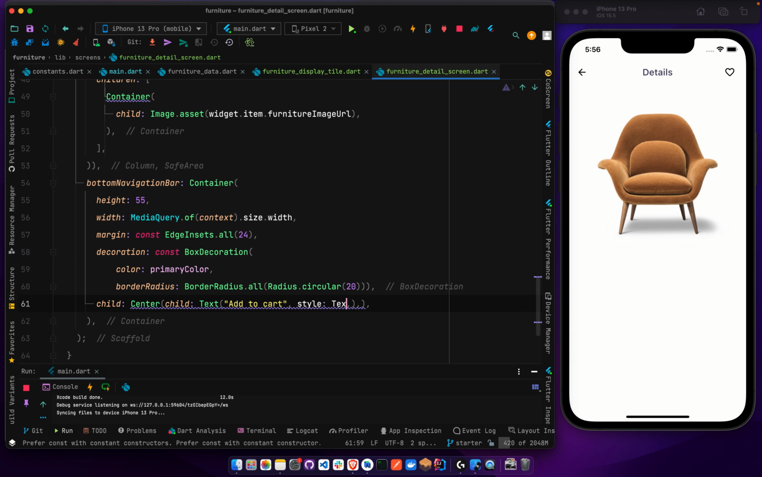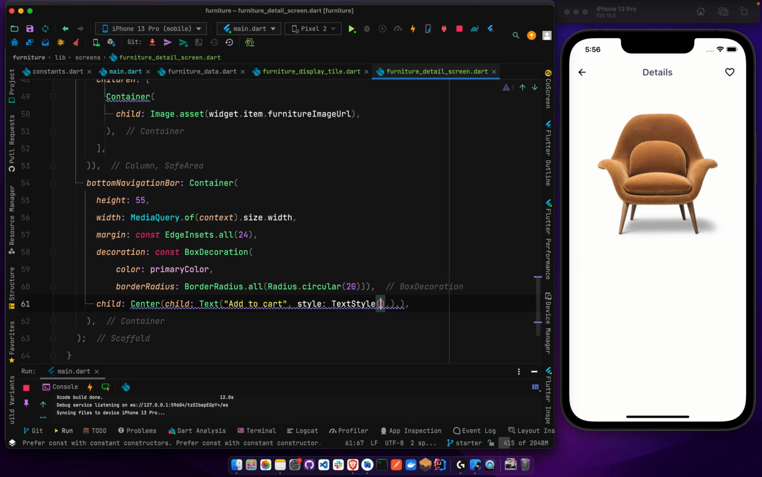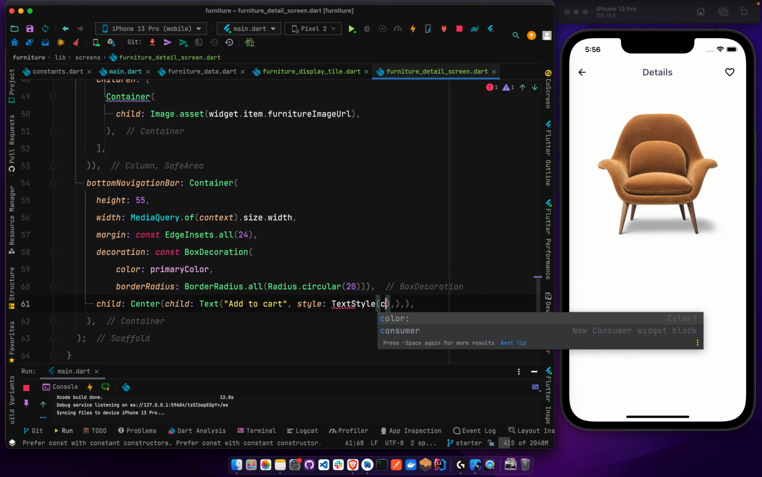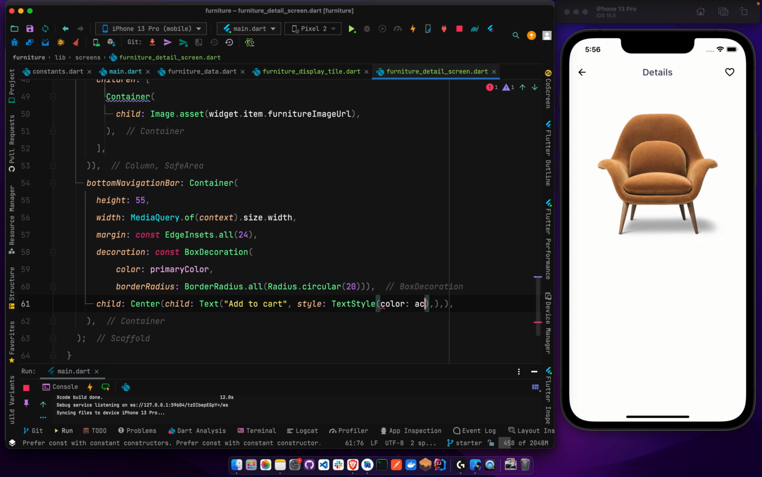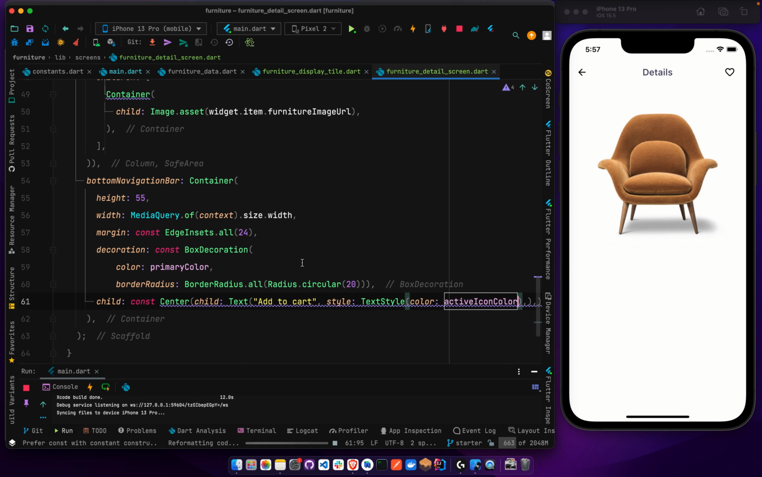Style, text style, color, active icon color. So that's all going to be for this icon. Let's add a little bit of const here. Going to save and let's see what we have here.